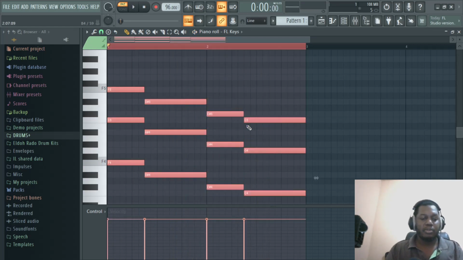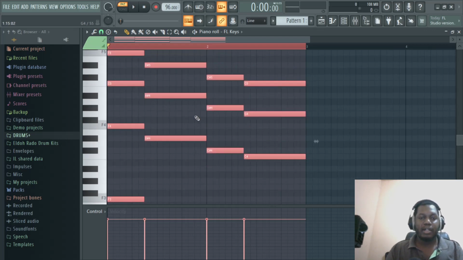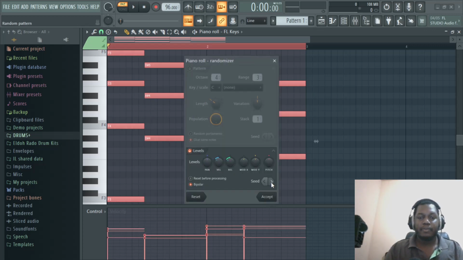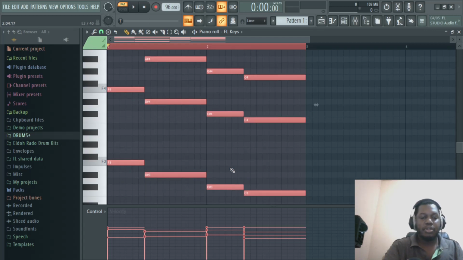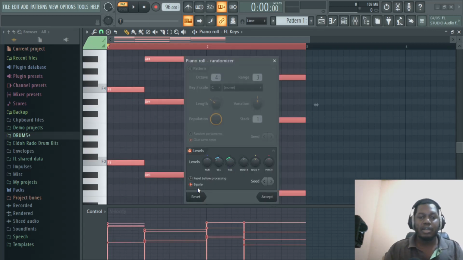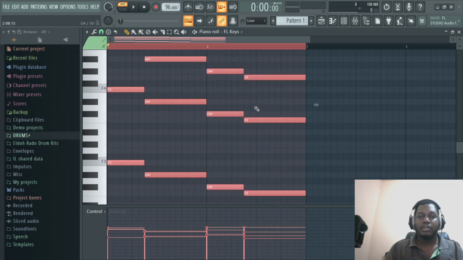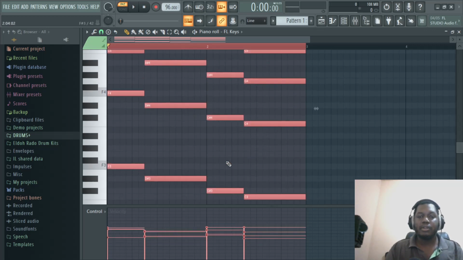So what we're going to do is press Ctrl A to highlight everything, Alt and scroll down to bring down the velocity, to let it be a little bit quieter, and Alt R to randomize the velocity of each note, and press accept. Be sure that the setting is on bipolar, so you can get random.